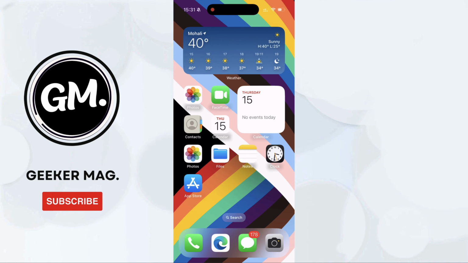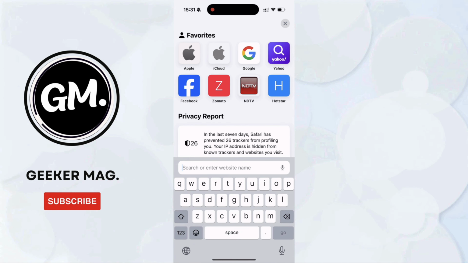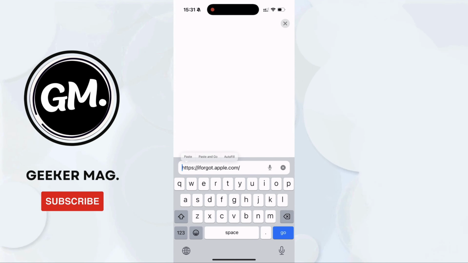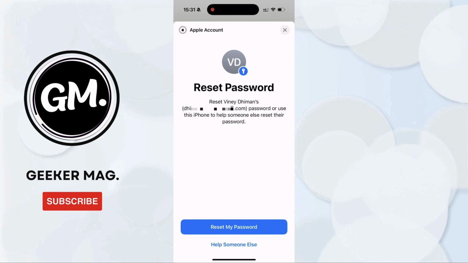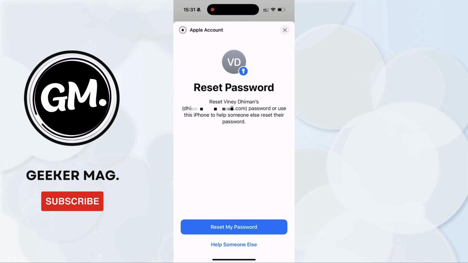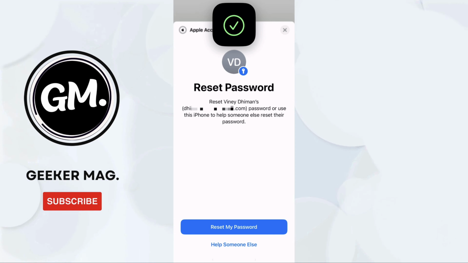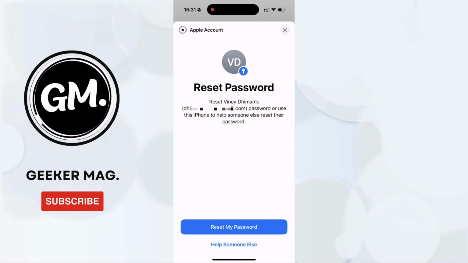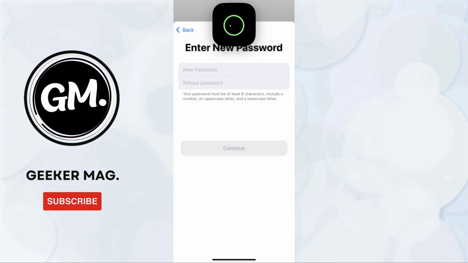You can also reset the Apple ID password using a browser. Here is how you can do that. Open your default web browser, let's say Safari, and then copy paste or visit this website, that is iforget.apple.com. On this screen, tap on Reset Password. Now you'll be provided the account email ID. Confirm this is the Apple ID whose password you want to reset. If required, use Face ID or fingerprint to authenticate the action. Then tap Reset My Password button again. On this screen, add the new password and you are done.